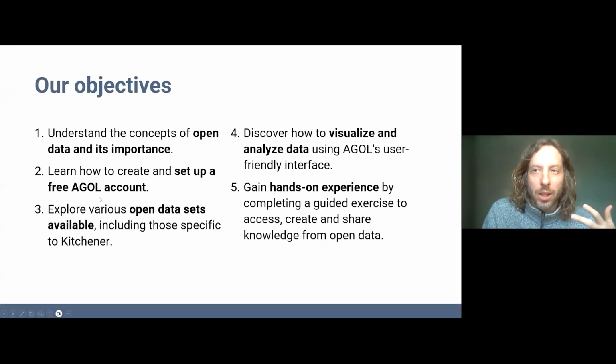What I want you to take away from today is to understand open data and its importance, and be able to set up your own free ArcGIS account. If you're already deep in GIS and you have your own portal, I hope you can take away mimicking what I'm presenting today, and perhaps it can help with communicating how your citizens can also create and set up their own free ArcGIS Online account. Then we'll explore some of the various data sets available at Kitchener and how we can consume that, visualize and analyze data, and again, that hands-on experience.